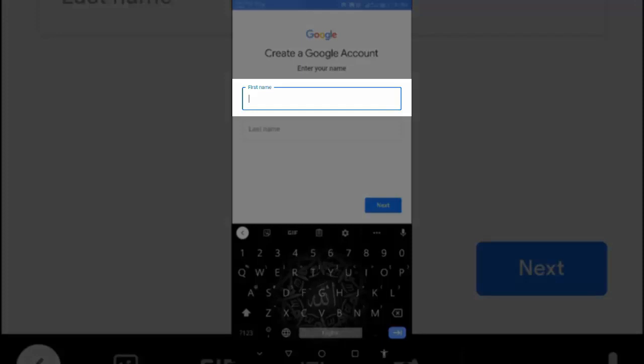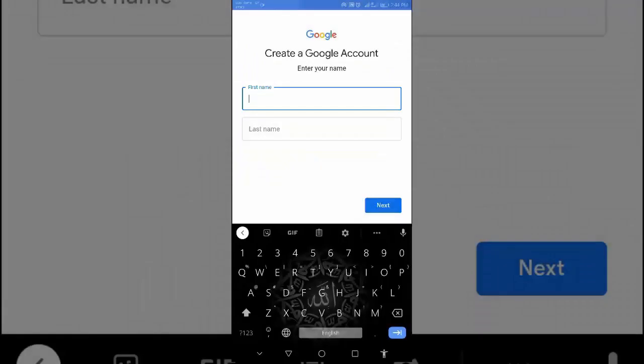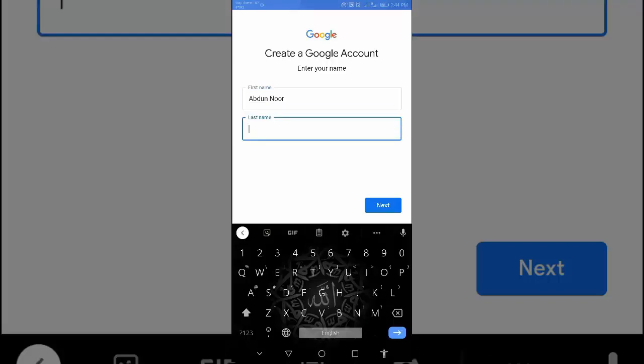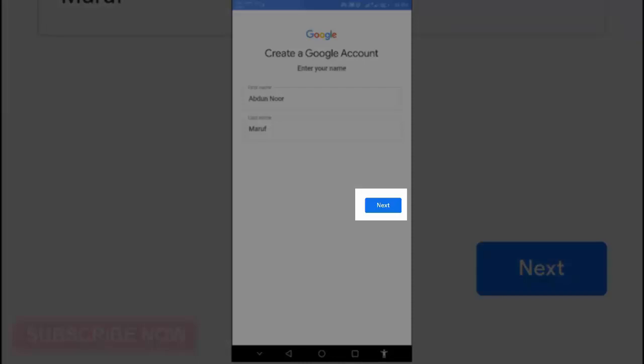Type the name associated with the account. While you do not have to use your real name, if this is going to be your main account, using your real name is recommended. Tap Next.